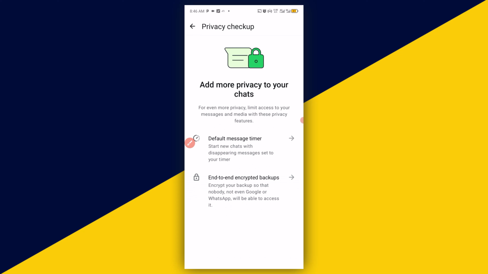So let's check it out. Under the more privacy to your chat, here you can set your message timer to disappear. If you would like some of your chats to disappear after a certain time, set the time. Then there is backup with end-to-end encryption. This is a new feature that allows you to back up your chat. It's as simple as that.